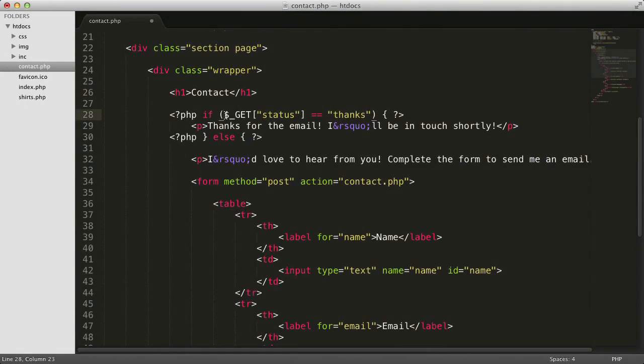One last thing we should do in this conditional. We're currently checking the value of the get variable status here, but if that variable doesn't exist at all, then this conditional would generate a notice that might be visible in the browser. We should first check whether or not the variable exists using PHP's isset function. This conditional will first check if $_GET status exists, and then it will check if it has a value of thanks.